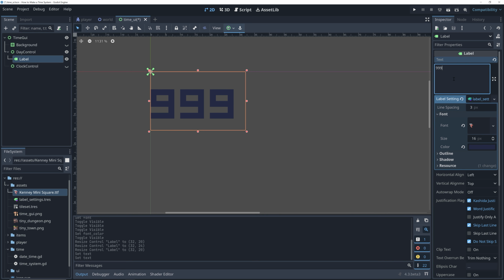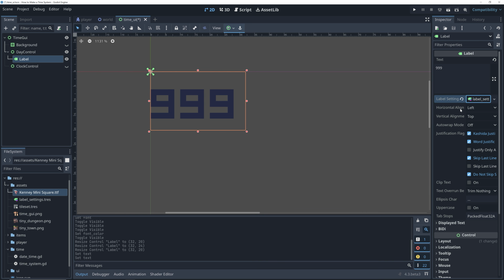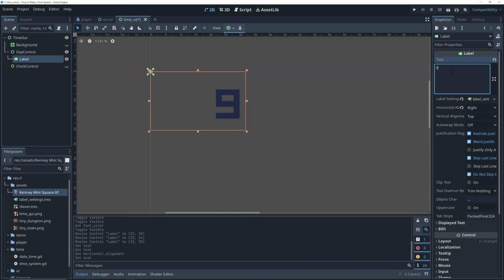You should also think about the horizontal alignment. Do you want the number to grow to the left or the right or from the center? I want my number to grow to the left, so it needs to be aligned to the right. You can also try to change the text to get a feeling of what the alignment will look like.